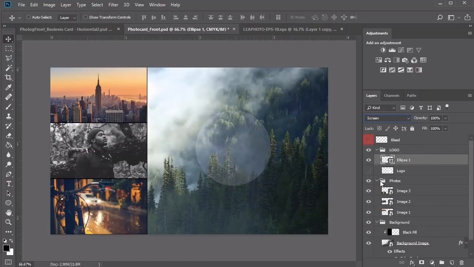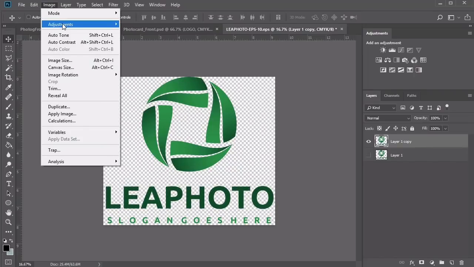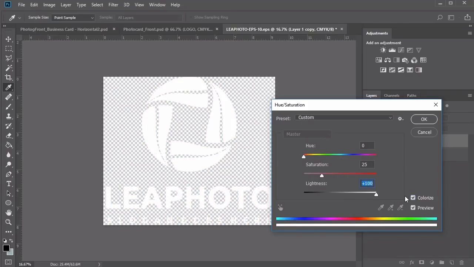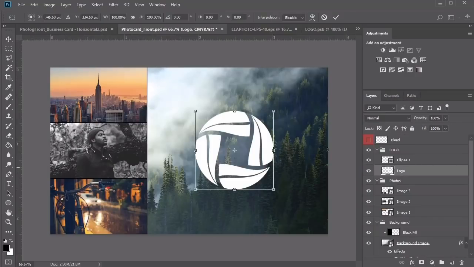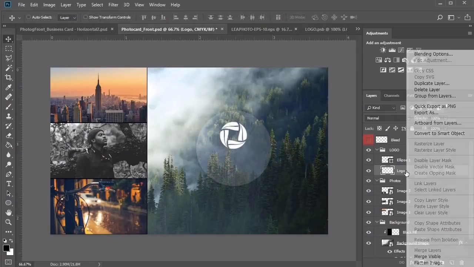For this design, we'll be using this Leo Photo logo template, but I'll just need to change the color. Create a quick copy and go to Image, Adjustments, Hue and Saturation. Set the hue to 0, the saturation to 25, and the lightness to 100 for a completely white logo. Now make a selection around just the symbol and copy and paste it onto the logo layer. Resize it with the free transform tool before converting it to a smart object.